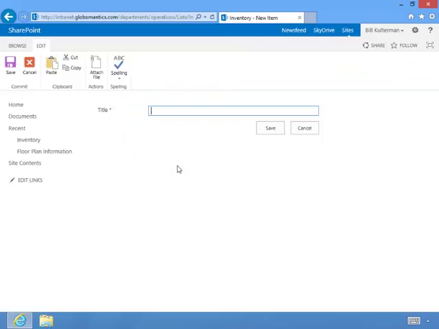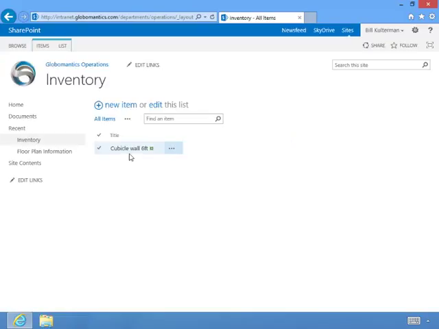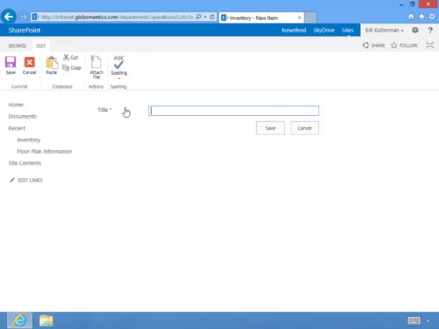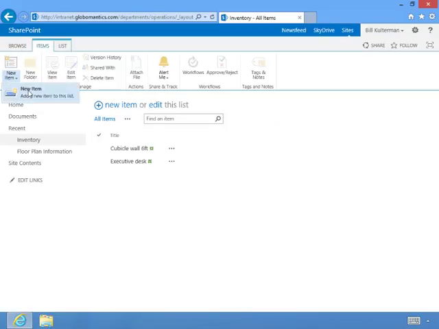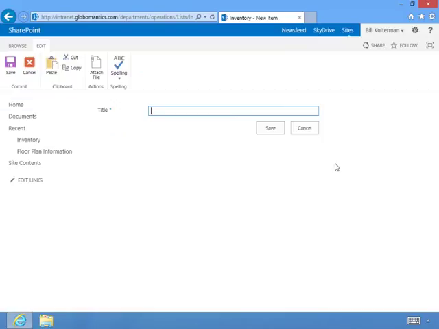And I'm going to add something, let's say, how about cubicle wall, 6 foot. Save that, and we see that we have a listing for 1 cubicle wall. Let's add another one. Let's go ahead and put in executive desk. And like that. We can also go ahead here to items and add a new item this way. Again, 2 different ways to do the exact same thing. This time let's add an executive credenza.